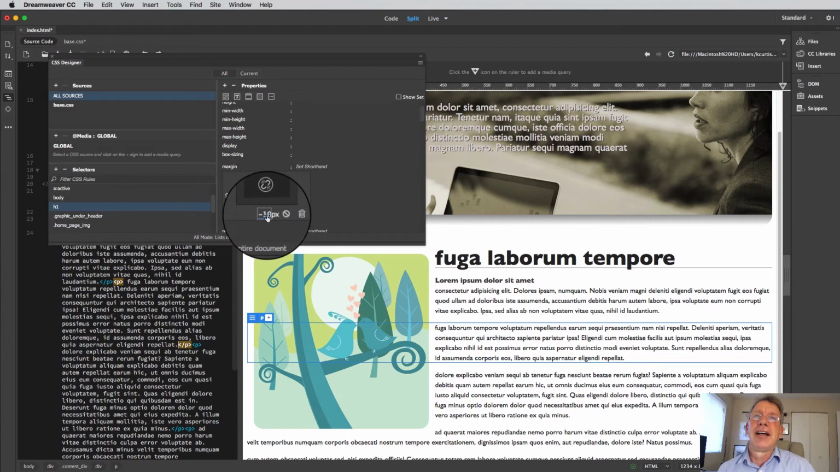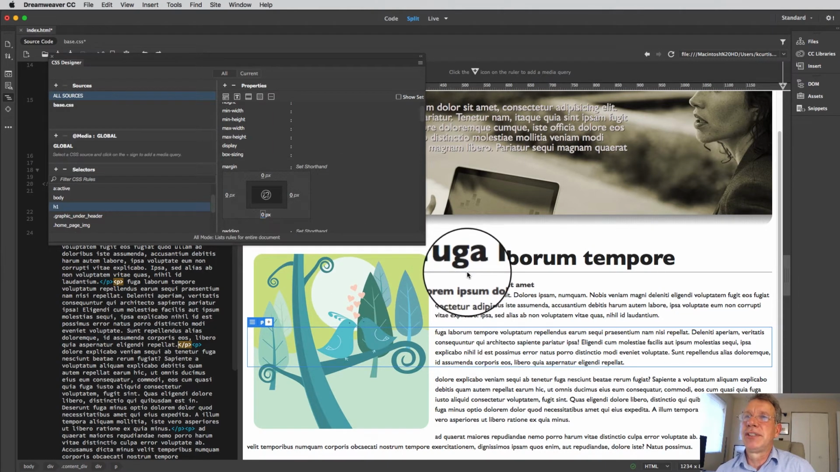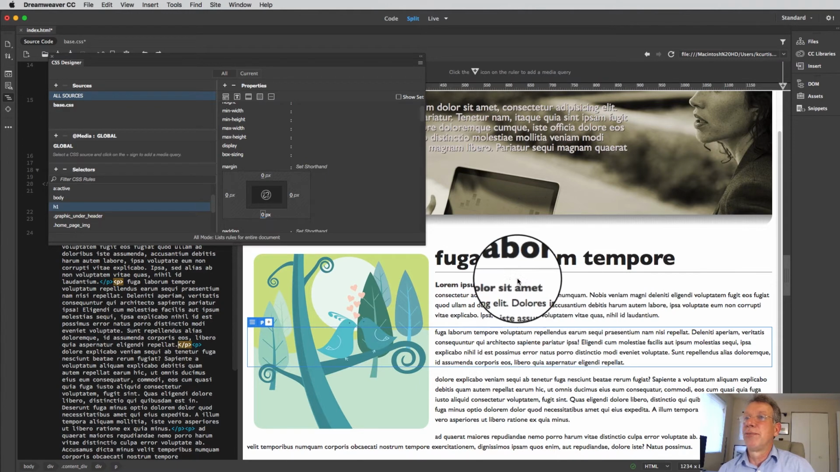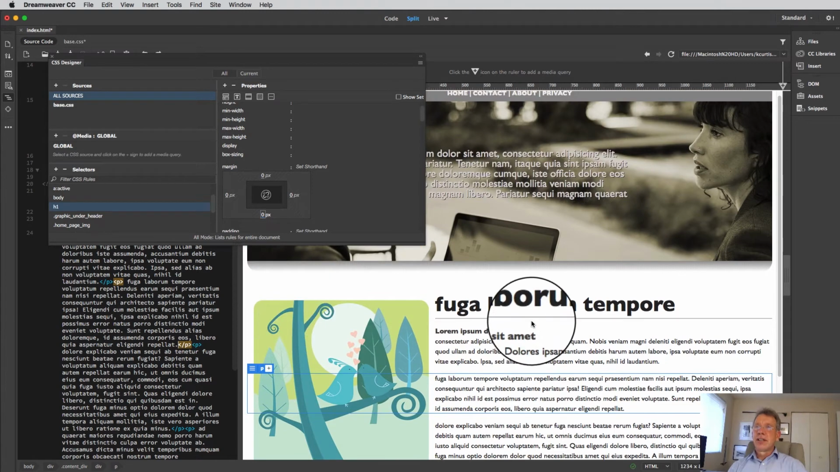Okay, actually I think I'll just change it to 0. I think this is more a standardized look. If we see, this is more normal, but I kind of liked the way it looked before.